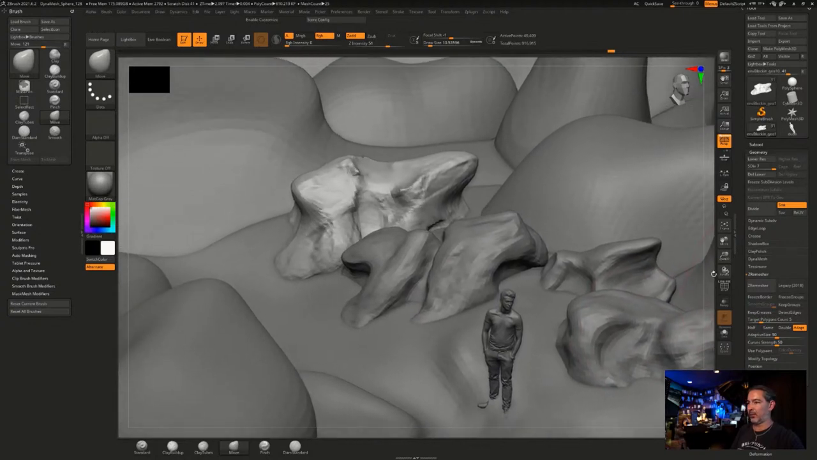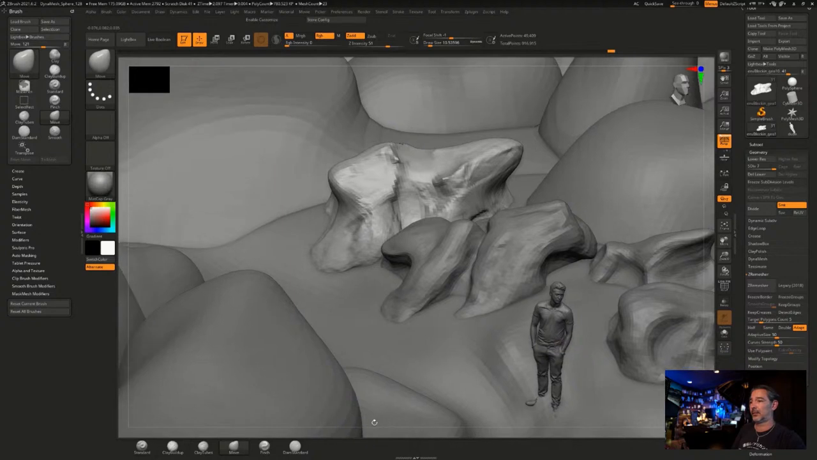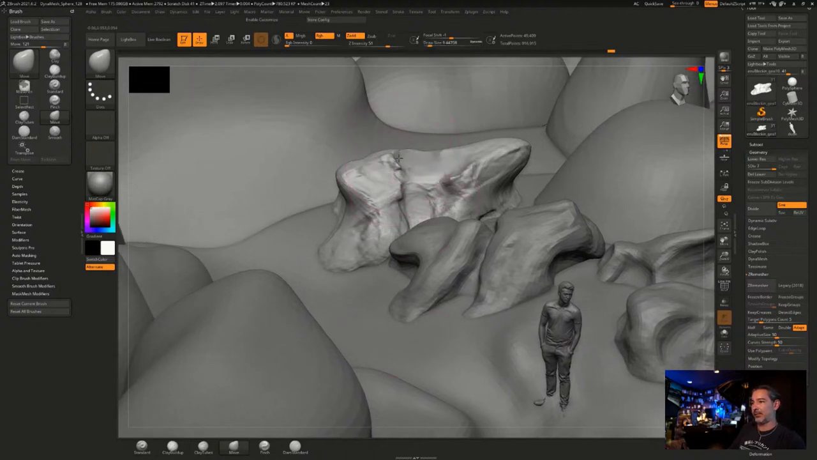I would definitely recommend doing this stuff from reference, trying to copy shapes that you're seeing in nature so that those shapes end up sticking in your head, which I've done a bit of, but not enough of, because I don't think you can ever do enough of that kind of stuff.